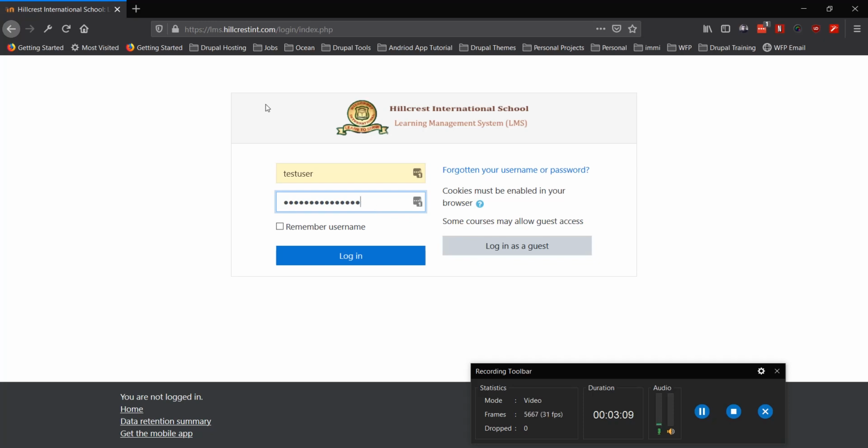One more thing you have to remember: this username is your first name, but all the characters should be in small letters, not capital letters. So be careful about it. Okay, I'll click the login button.